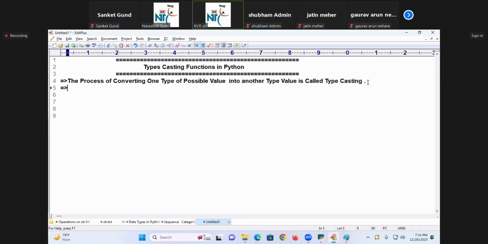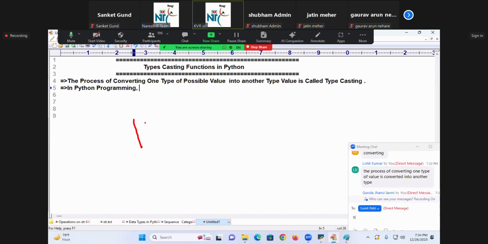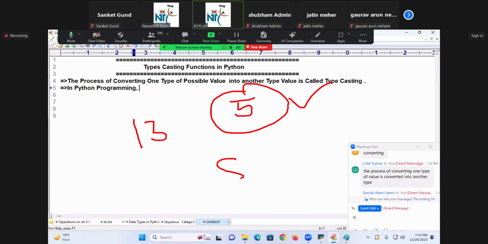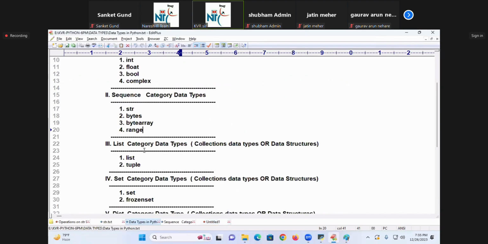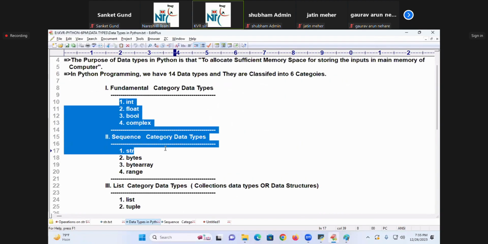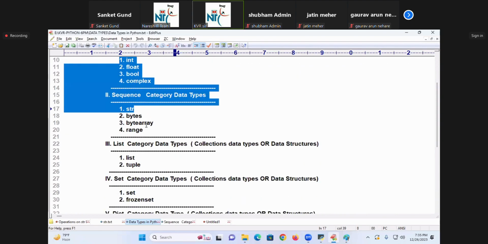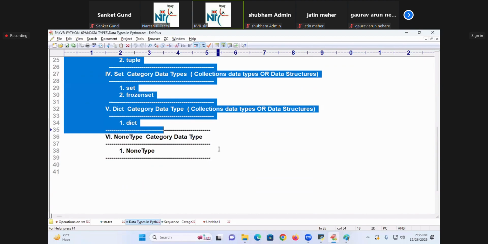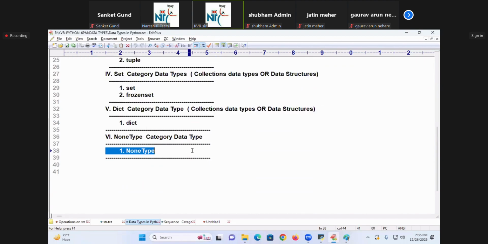In Python programming, actually students, we have 13 typecasting techniques. But fundamentally, I am introducing 5 typecastings now. The rest of the 8 I will explain after these 5 are completed. Why 5? Because I completed the 5 data types. If I introduce that, the rest of the data types you can understand, up to dict. NoneType typecasting is not there. Out of 14, 13 typecasting techniques are available.